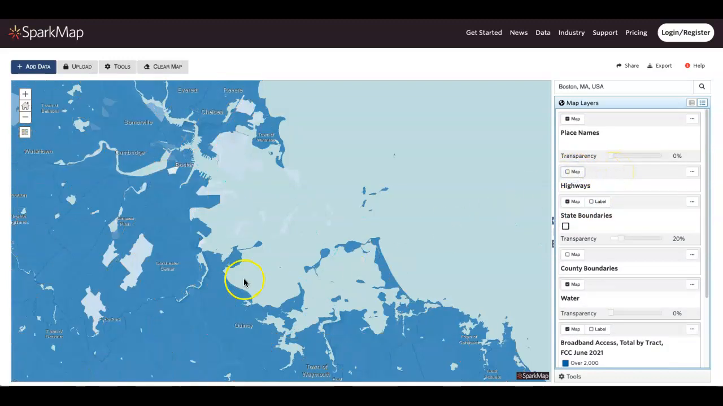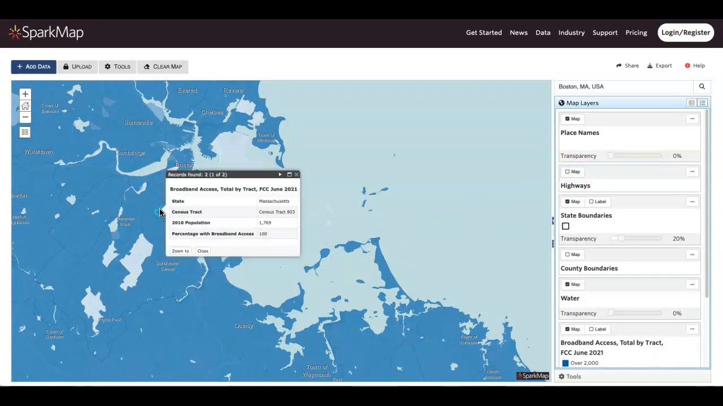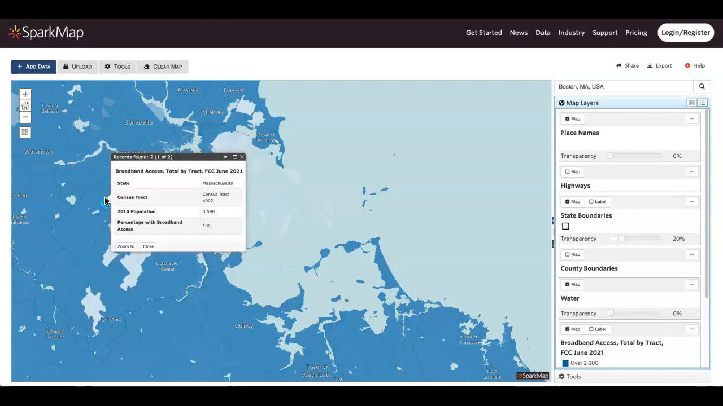Click a location on the map to get more information. The pop-up that appears will display all metadata associated with the map layer and geography.